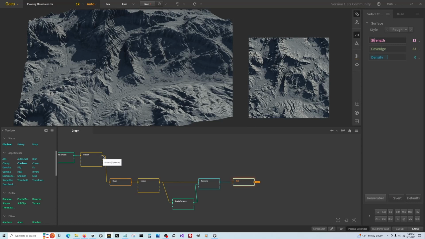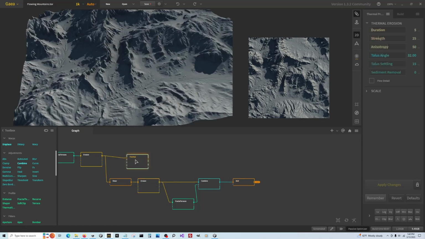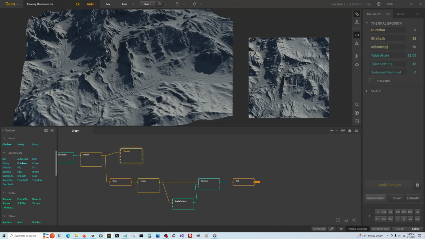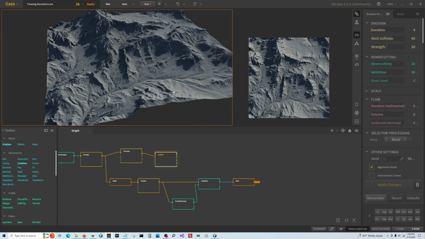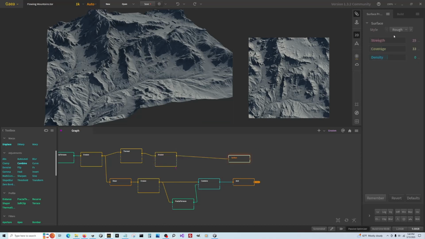Now for our tropical track, what I'll do is a thermal, which is kind of like a subtle alluvial and erosion together. As you can see, the deposits that formed will give a flatter, smoother surface where the forest could be. Then I'll follow up with erosion, just the default settings, just to settle it in a little bit more. With this one, I'll go ahead and do a surface node as well, and change its strength to 12. And for fun, we'll change it to the rocky setting.